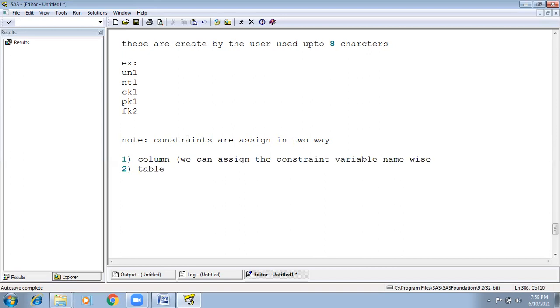Table wise, we can assign the constraint to a group of variables. Column wise, we can use only a single variable. Here it is multiple variables. You can assign the constraint for a group of variables. If it is only a single variable, we can also assign it using table wise.